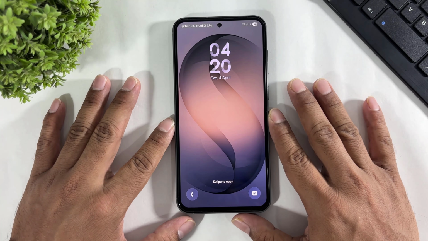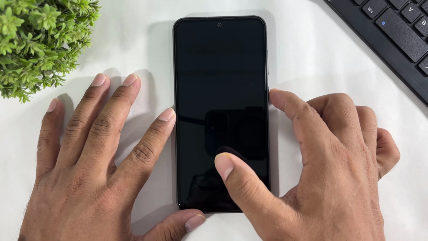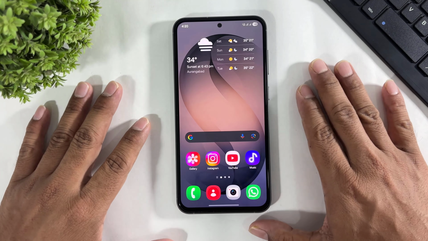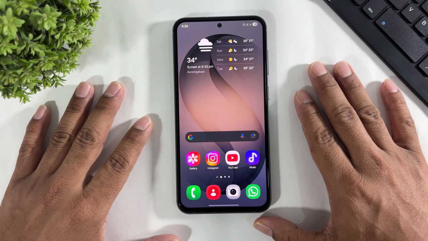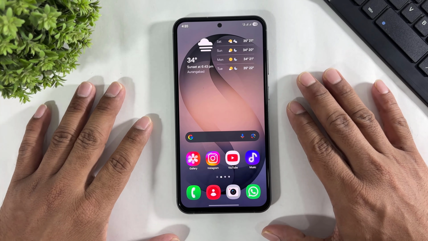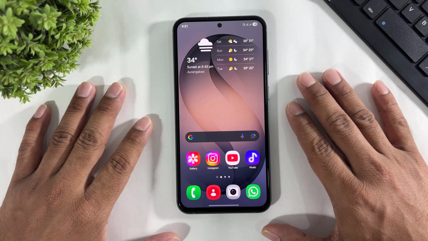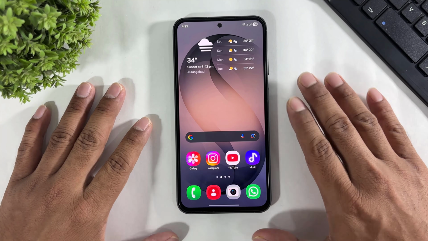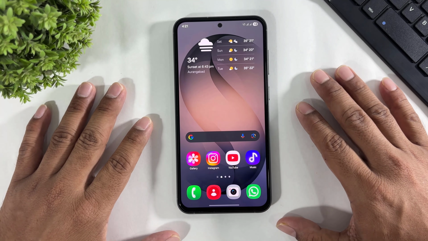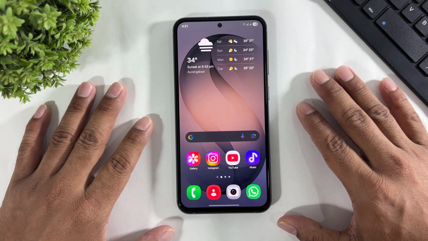Hey, what's up guys? Today in this video I'm going to show you the new Flux lock screen for any Galaxy device. No matter N series, S series or F series, guys, this Flux lock screen works on any Galaxy device. And this is absolutely free.